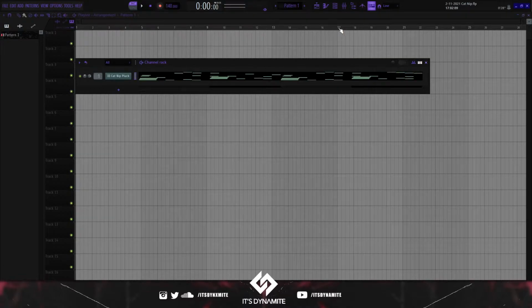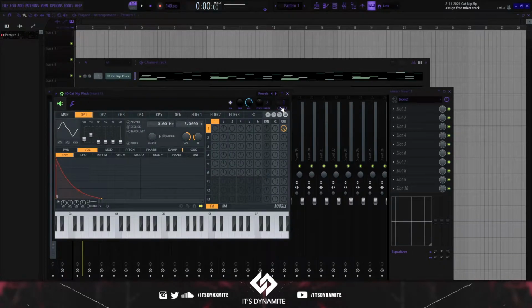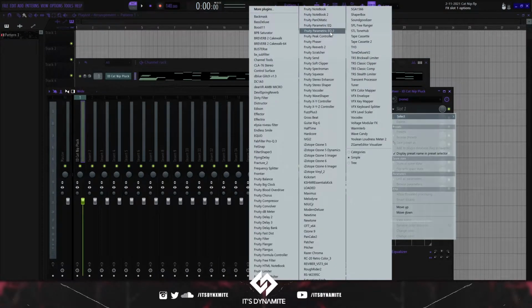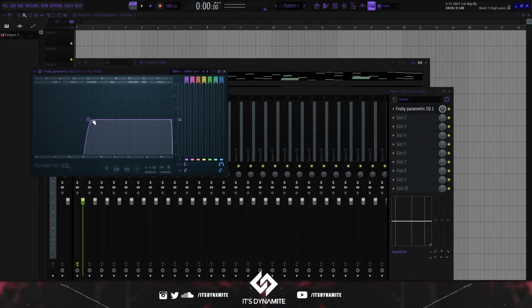Now, I'm gonna add some effects, right? So I'm gonna link it to the mixer board. And I'm gonna add an EQ, because why not? Cut off the low end.